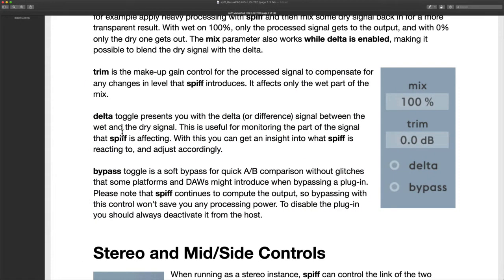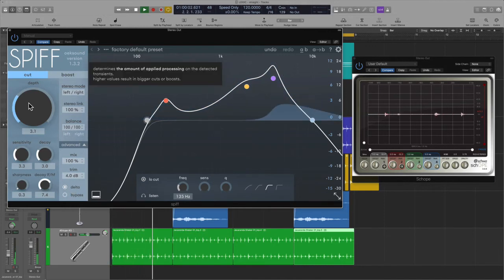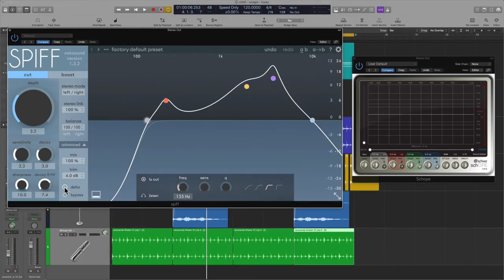Pretty cool. All right, we talked about delta. It's going to toggle the difference between the signal that is wet and that which is dry. This is useful for monitoring the part of the signal that SPIFF is affecting. With this, you can get an insight into what SPIFF is reacting to and adjusting accordingly. So in this case, this is what we're working with. We're utilizing cut. Let's see what this sounds like here.